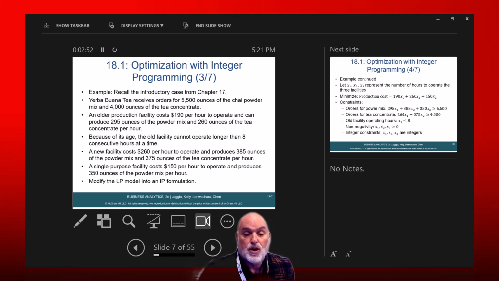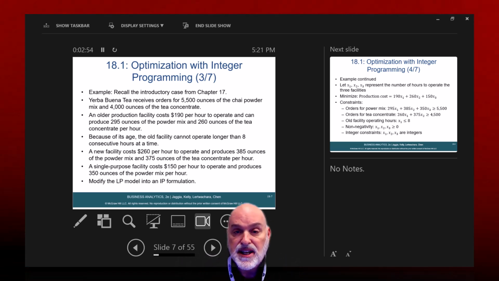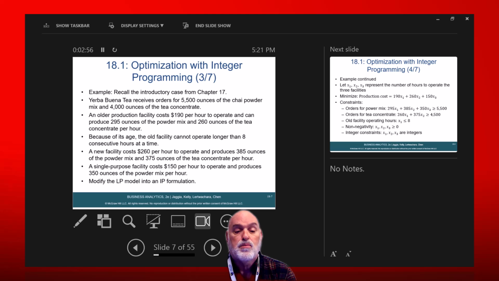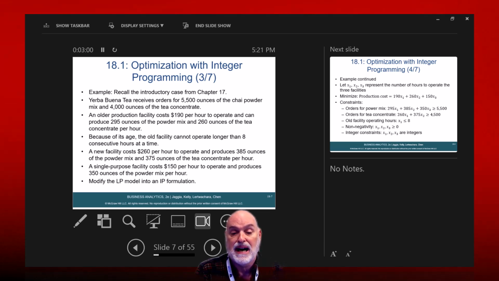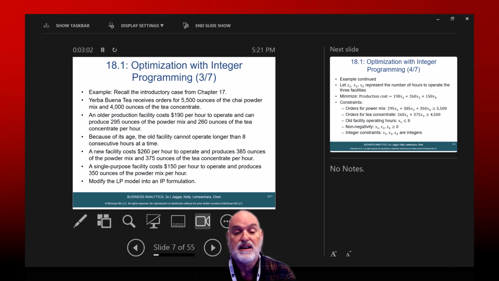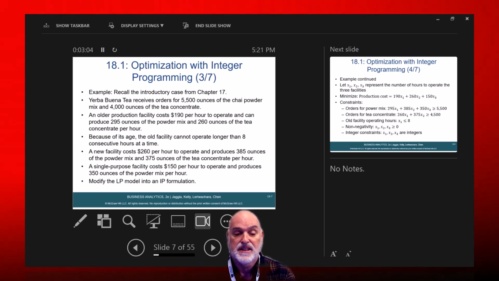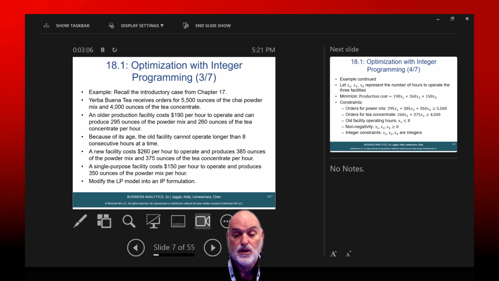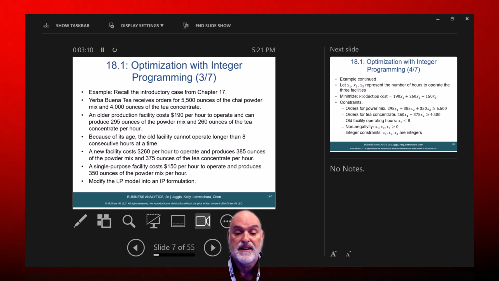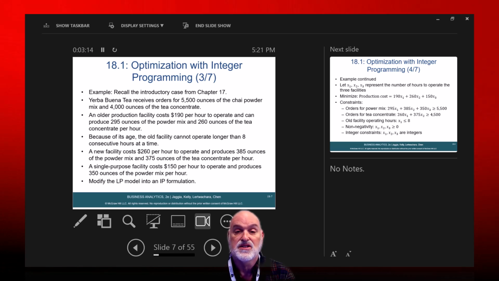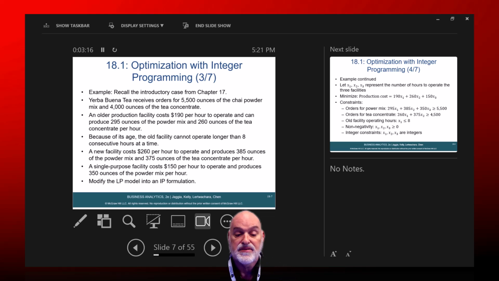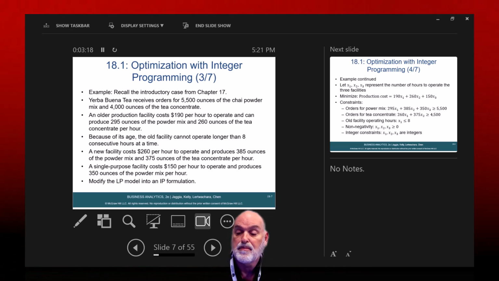Example: recall the introductory case from Chapter 17. Yerba Buena Tea receives orders for 5,500 ounces of the chai powder mix and 4,000 ounces of the tea concentrate. An older production facility costs $190 per hour to operate and can produce 295 ounces of the powder mix and 260 ounces of the tea concentrate per hour. Because of its age, the old facility cannot operate longer than 8 consecutive hours at a time.